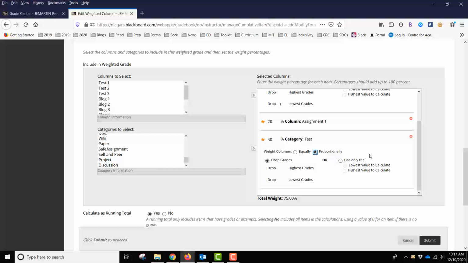And in this case, I don't actually want to drop any grades because these are tests and they're all important. So I'm going to leave that alone. And if I don't put anything in either of these boxes, it's going to value all of the tests that are in that category towards that final grade. So that's good. And then once I have that sorted, I can put in my final grade.